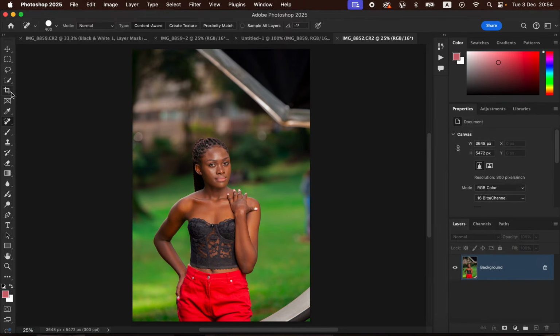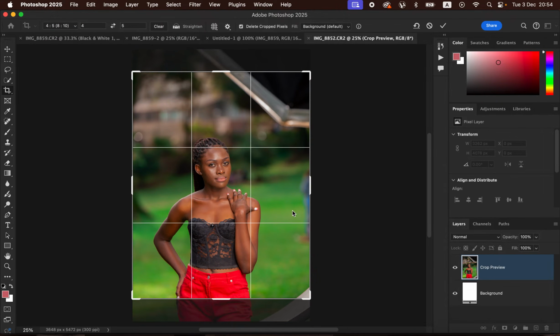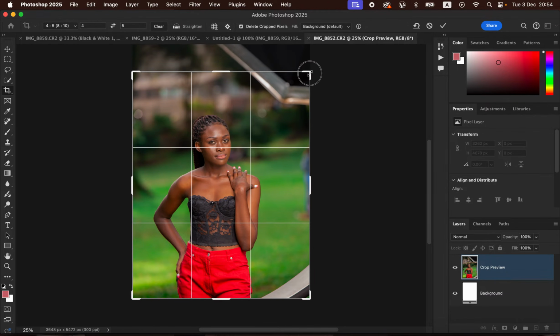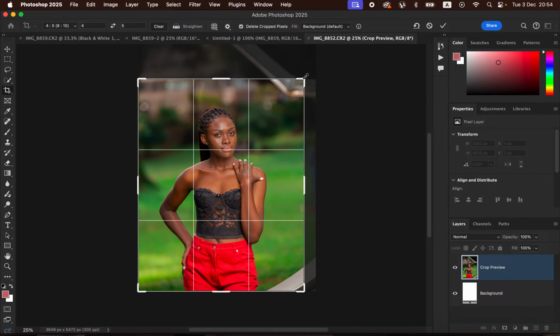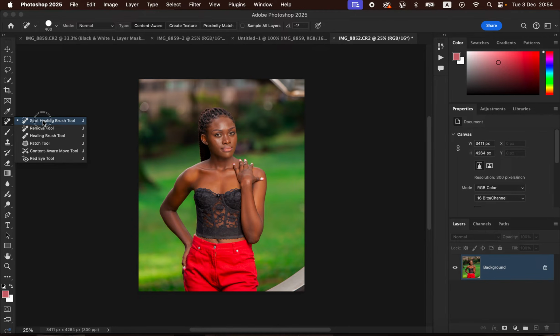Just come to the crop tool and choose a ratio of 4:5 or 8:10 and drag up to crop. You can drag the corners to crop in the image. Then hit enter or return and get the spot healing brush tool. Just paint on the soft box just like that to eliminate it, and also eliminate this reflector down here.